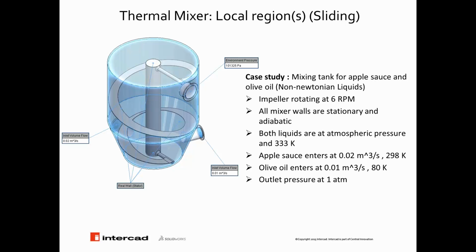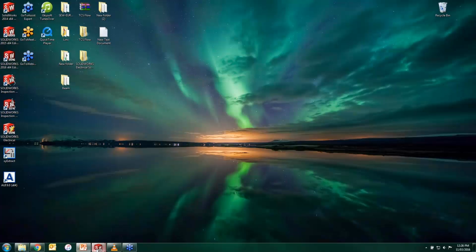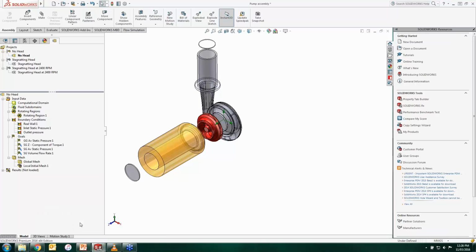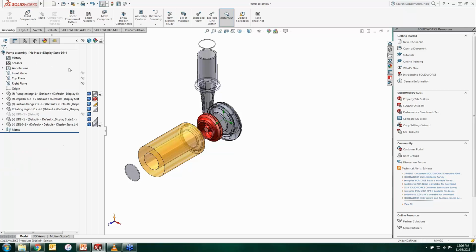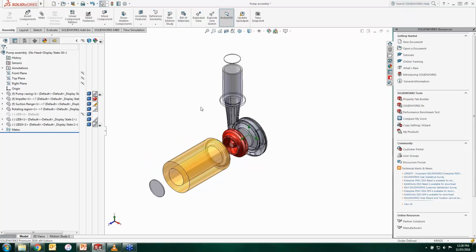Alrighty, so these are the 2 case studies, and let's bring in our models. Here it is. Alright, having a look, first I would like to explore what I have in my design tab. I have made, let's say, an exploded view of the components I have. I have the pump casing, the impeller, the suction flange, the rotating region as a dummy part as we have introduced, and there are 2 leads.